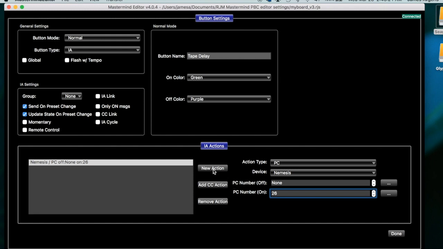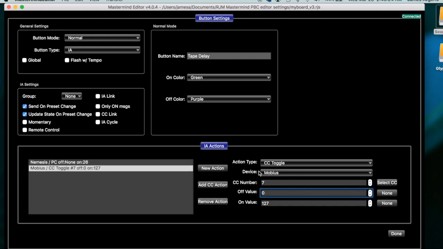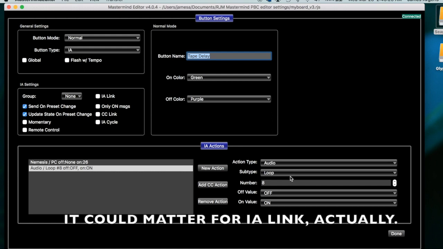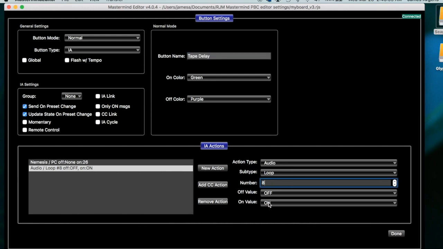I also need to open up the audio loop that the Nemesis is in. So I'm going to go ahead and select audio. And I don't think the order matters here. My Nemesis happens to be in loop 8. So when I push the button on the PBC, I want that loop to come on. And when I push it again to turn it off, I want that loop off. So this is how I set that up.